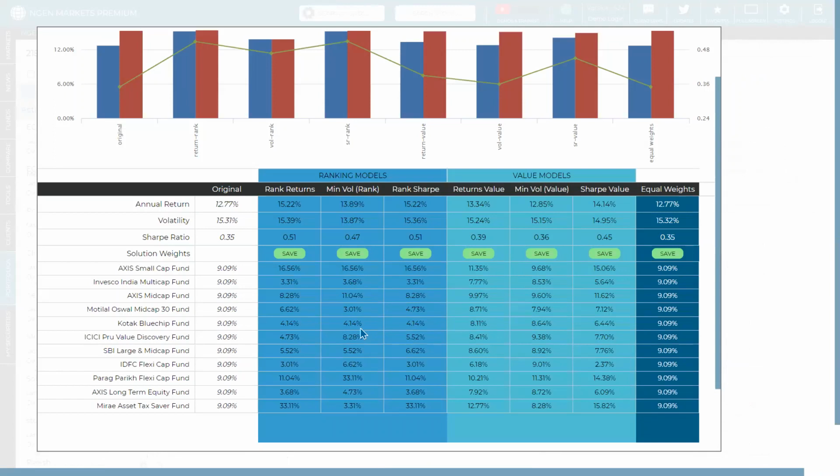Now, one thing for sure is that it doesn't mean you have to choose only the ranking model. There is a value model as well, so let me explain this. The ranking model is based on the mathematical modeling of the rank of the funds based on return, min vol, and Sharpe. Basically, if a fund is contributing highly towards the portfolio in returns, that fund will have the highest allocation, and that will be concentrated.